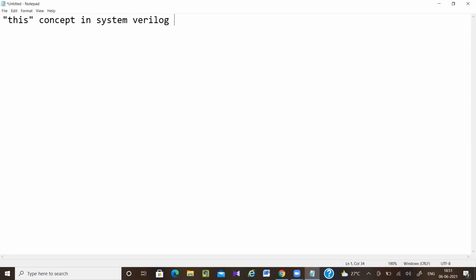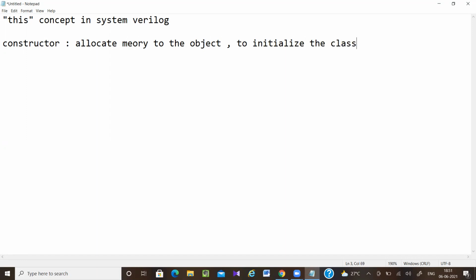Before going to the example of the this pointer, let me explain the constructor. Why are we using a constructor in the class concept, or in the OOPS concept? It is used to allocate memory to the object and to initialize the class properties to their default values.